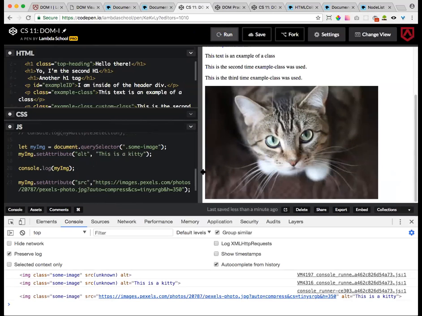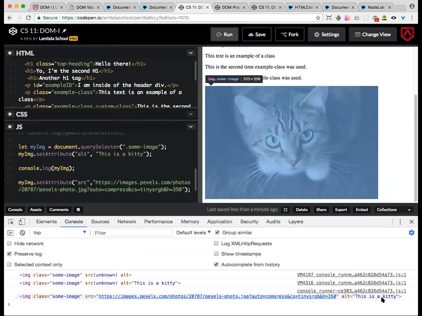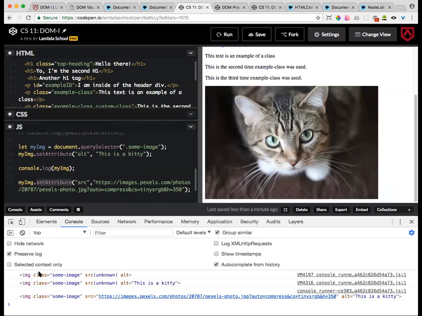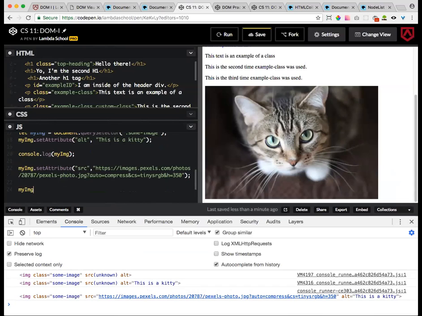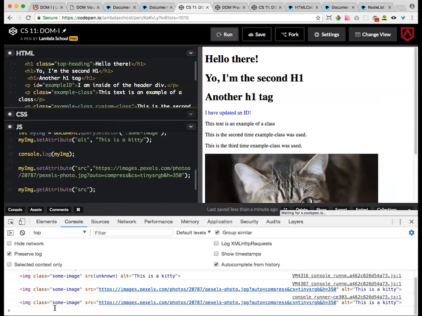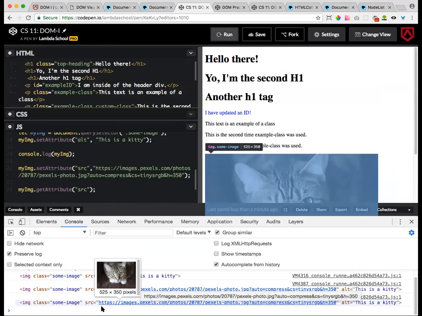What up? So in this case, we can now see that the source was updated with the value and the alt tag is now this is a kitty. So set attribute allows us to do that. We can also get the attribute if we were trying to figure out what an attribute was. So we could say my image get attribute. And we could say source just to say what is the attribute. Save it, run it, watch the log down here. And it's saying, hey, look, this is what you asked for.